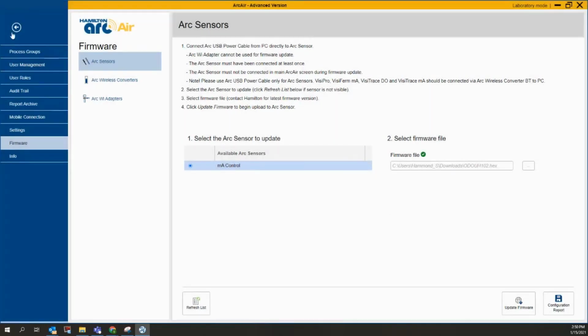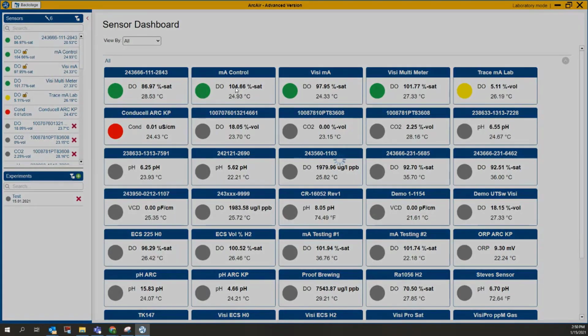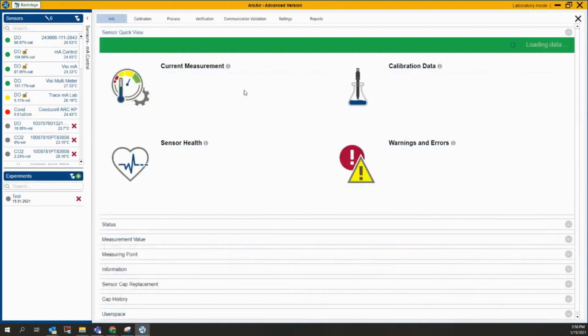There we go. So we'll go back out here. Let's click on our DO sensor here. And let's just see what it lists for the firmware. And then we know that we are complete.